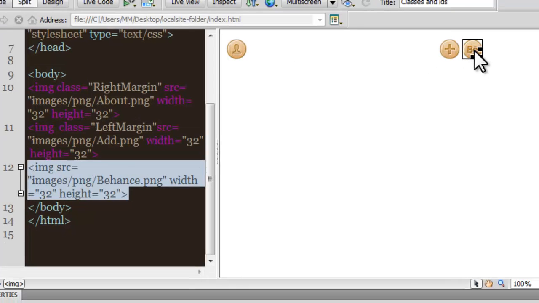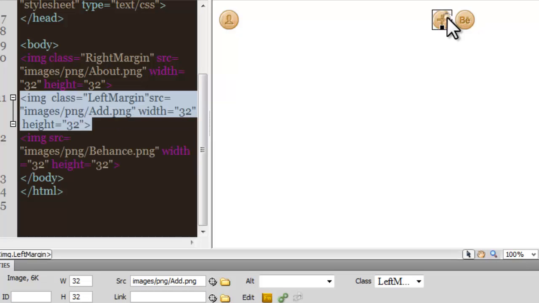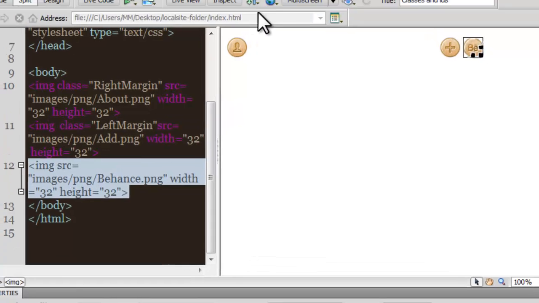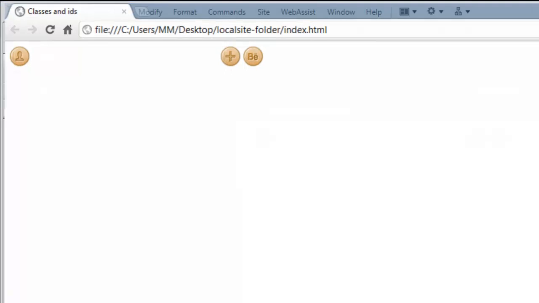And since this does not have a class, you can see out here in the properties pane, it's clinging very close to the second image. Let me show you a preview in Google Chrome after saving the changes to the index.html. And so this gap is 200 plus 100, that makes it 300, and very cool.